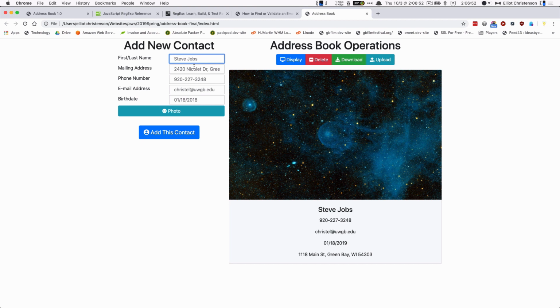I can add a new contact here, and there's some error checking. It highlights the field I'm on, of course, but if I type in just a letter instead of a full name, it highlights that box in red right away. I'll cover how that works, but I'll just type in Steve Jobs again. I can spell it wrong, it doesn't care. If I just type in gibberish here, it's going to flag that as being wrong.